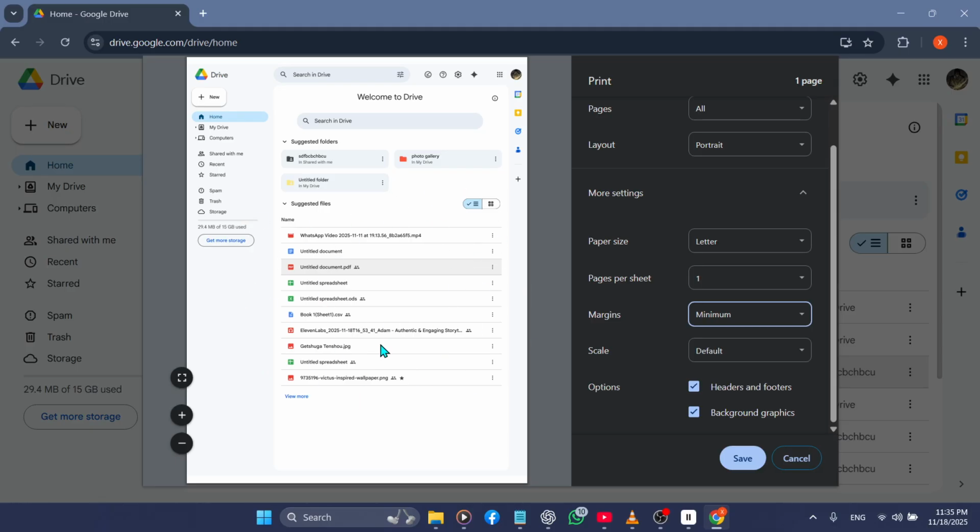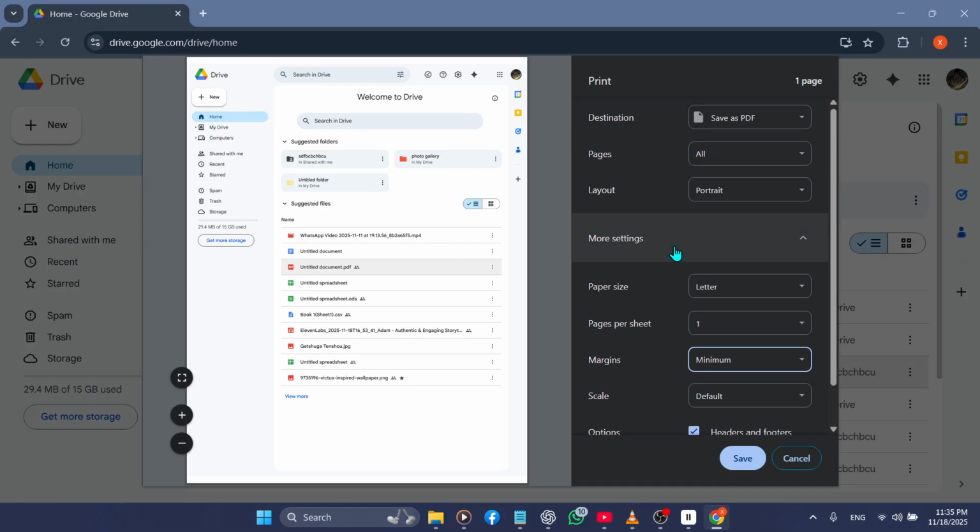And that's all you need to do. You now have a more detailed and flexible way to capture your Google Drive layout. This method is especially helpful for people who manage large collections of files, organize shared folders, or simply want a clear record of their drive structure. I hope this tutorial made the process easy and convenient for you.